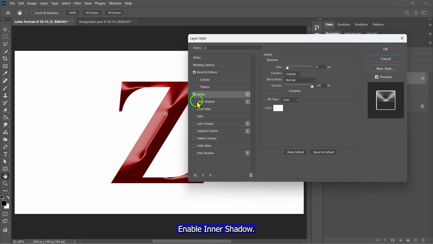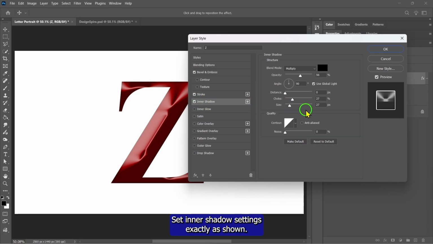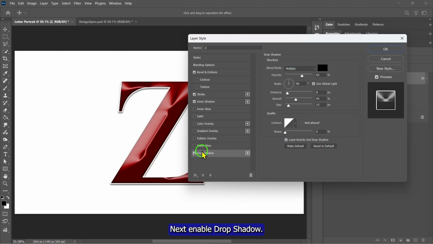Enable Inner Shadow. Set Inner Shadow settings exactly as shown. Next, enable Drop Shadow. Set Drop Shadow settings as shown. Click OK to apply the changes.